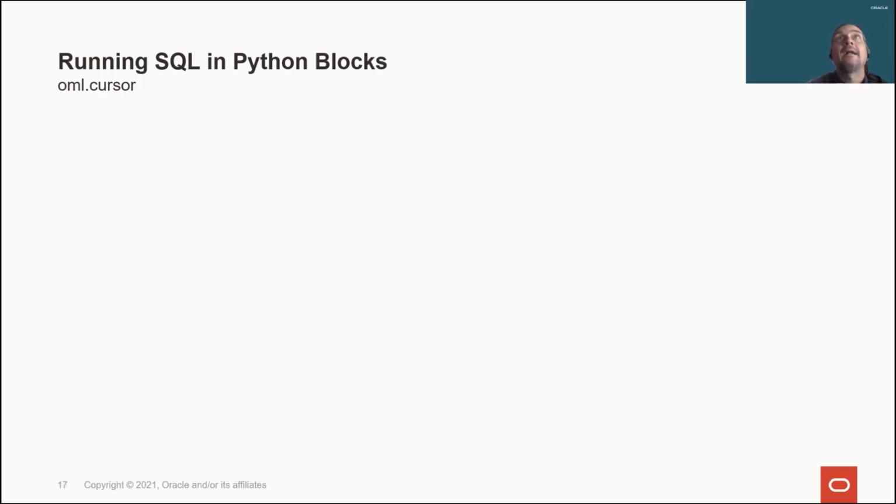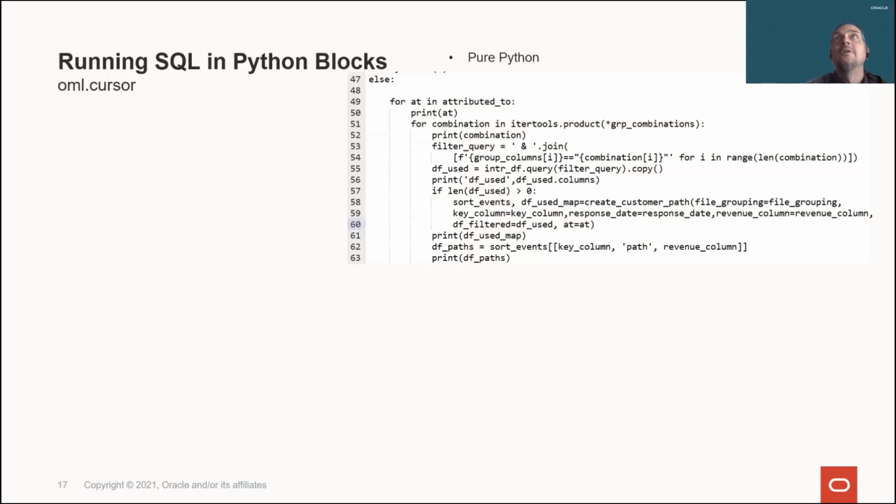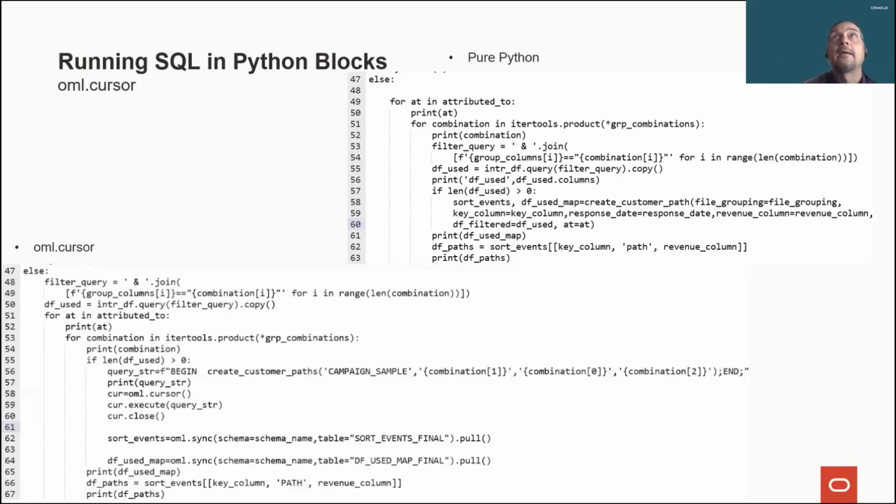So, a lot of hesitation there, but here's the big picture of what this looks like, right? In pure Python, I'm basically running this for loop. At this point here, I have my create customer path function, the one that I shared earlier. So we create the customer path, we put in our variables, and my output is two tables, sort events and df_used map, for this grouping that I'm looking at. Then it'll take those two tables and run the rest of my attribution on them and give me results. I'm only giving you a short snippet here, but in pure Python, that's what that looks like.